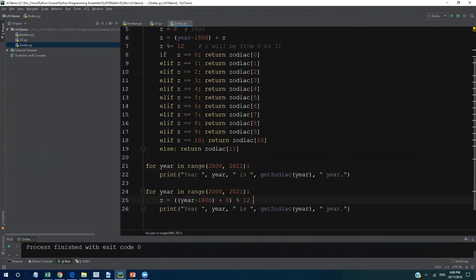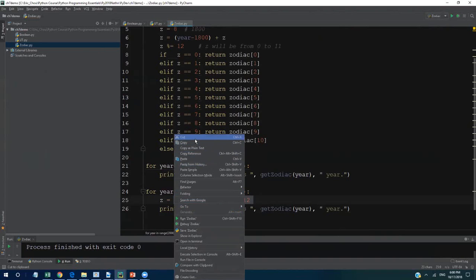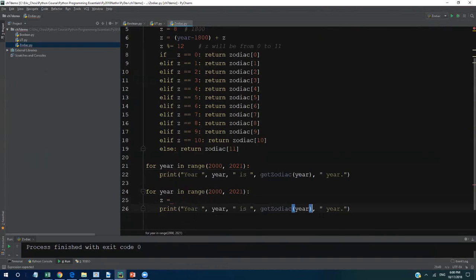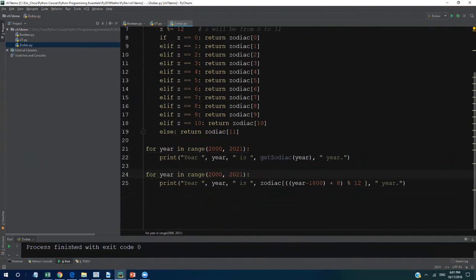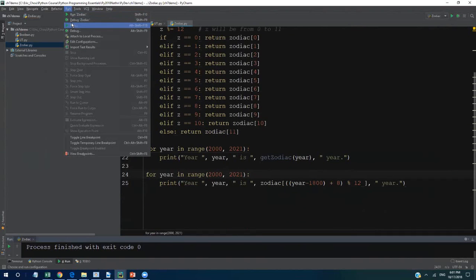After that, because it's already the zodiac you want, you can cut this one over. Because the original value is a zodiac, you can use the zodiac list and put that expression over here. And this is done. You don't need to call the function. You can just do this and you will get the same result.